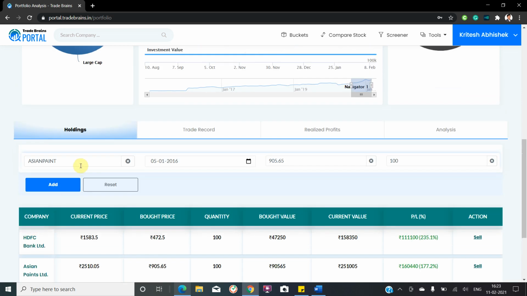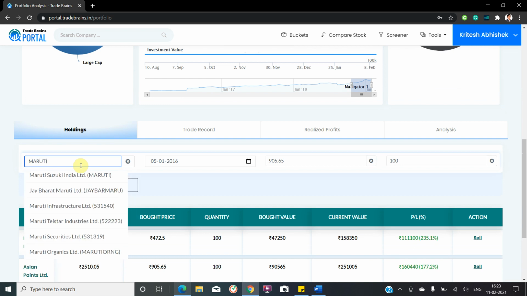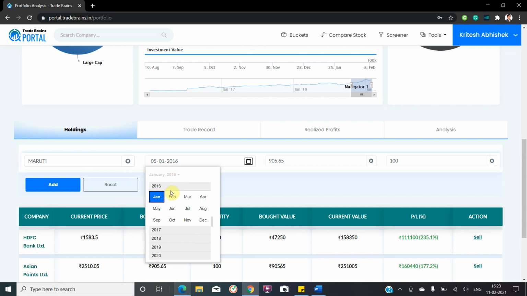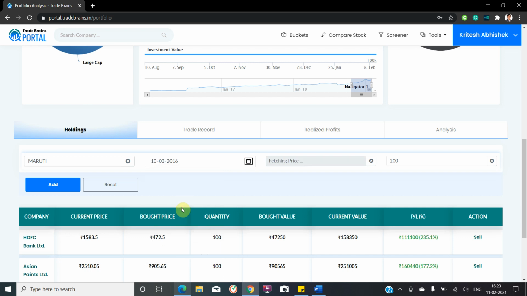And for the sake of example, let's say we are also adding another stock in the automobile industry. Let's say you bought Maruti Suzuki and you bought this stock in 2016 again in March, and that date is 10th, that is 10th March 2016. Again, the price will be fixed, and here again you bought 50 stocks of this company.